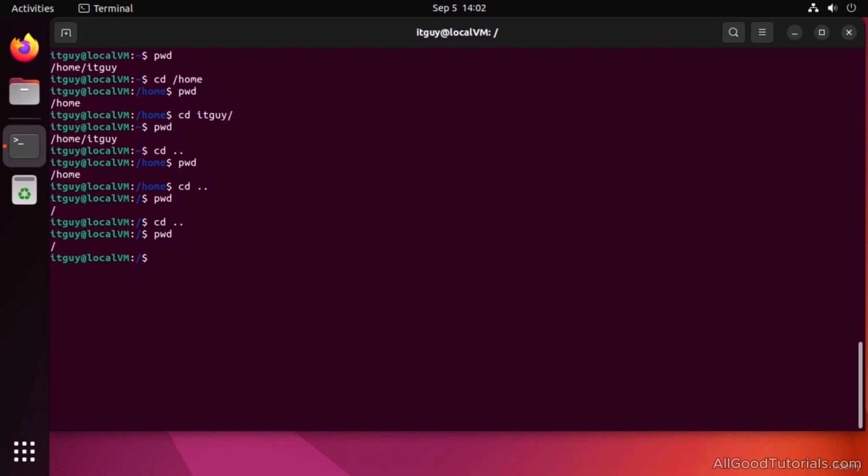There is a tilde sign in the Linux file system. It means the home directory for the current user. So if we type cd tilde, meaning that I want to go to my home directory, I will end up in /home/itguy, because I'm working now from a user named itguy, and that folder is his home directory.